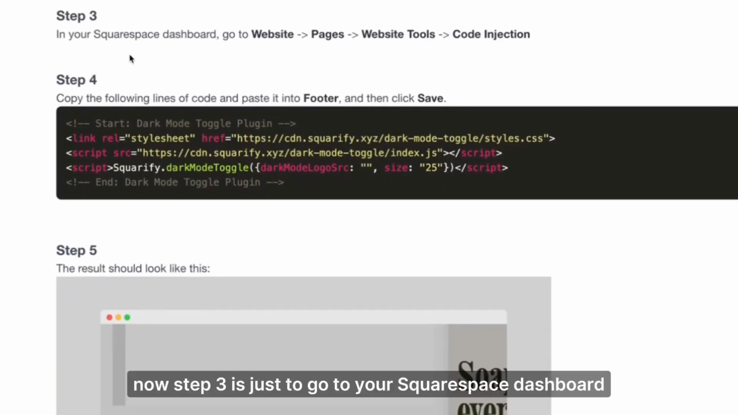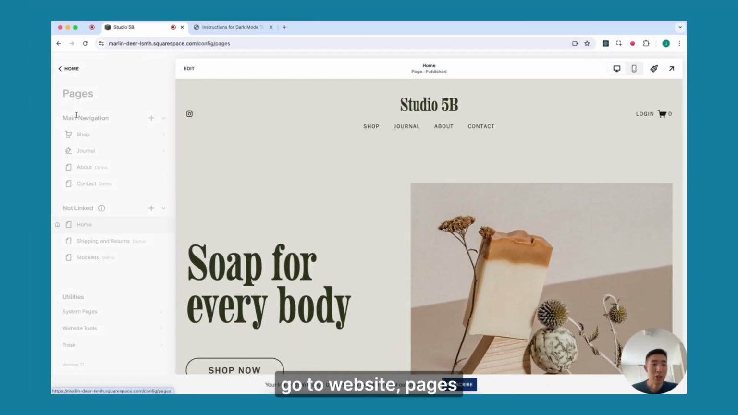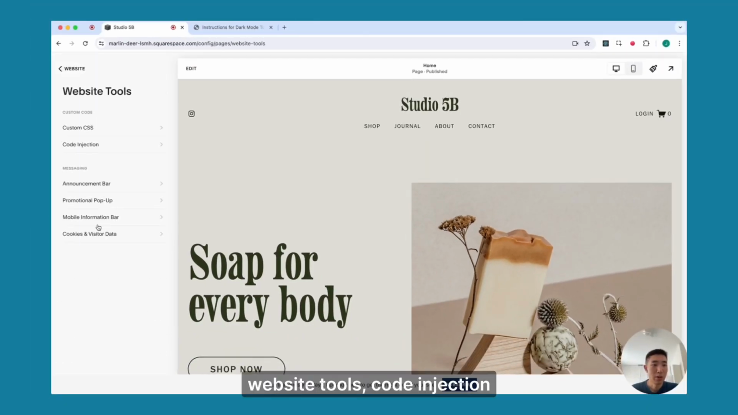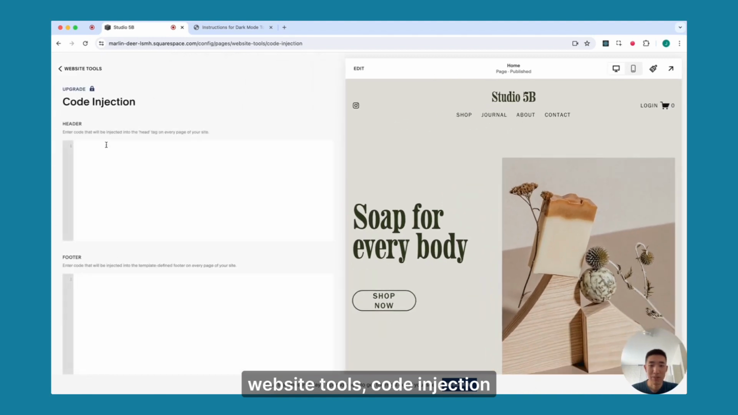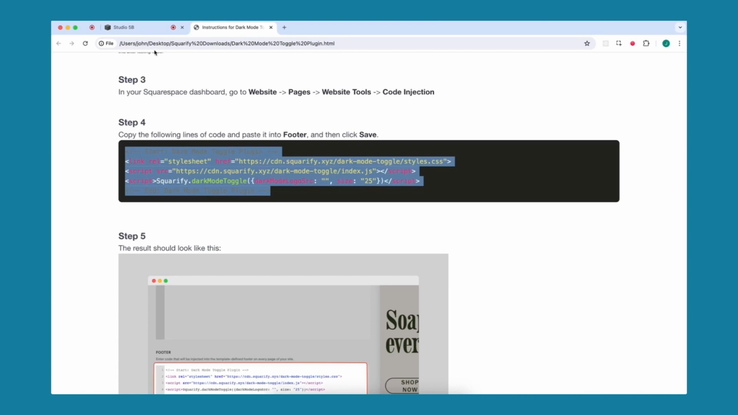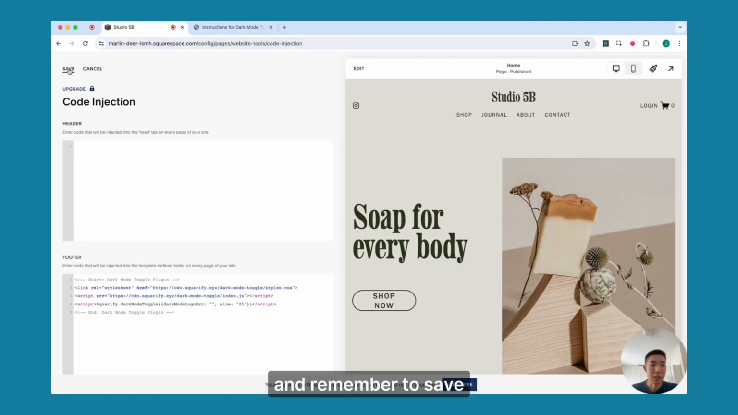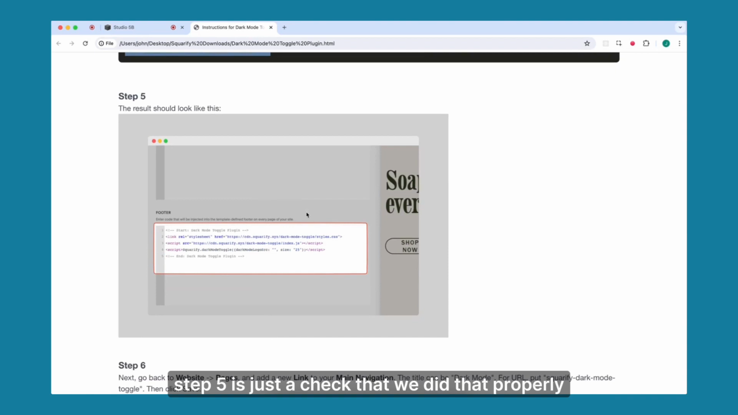Now, step 3 is just to go to your Squarespace dashboard, go to Website, Pages, Website Tools, Code Injection. Step 4 is just to copy these lines of code and to put it into the footer, and remember to save. Step 5 is just to check that we did that properly, which we did.